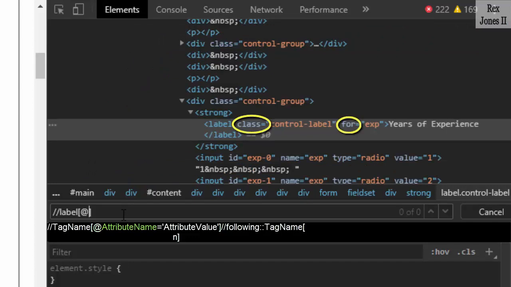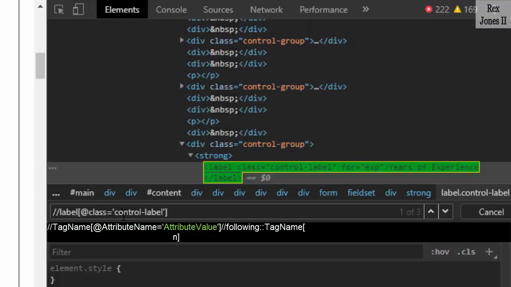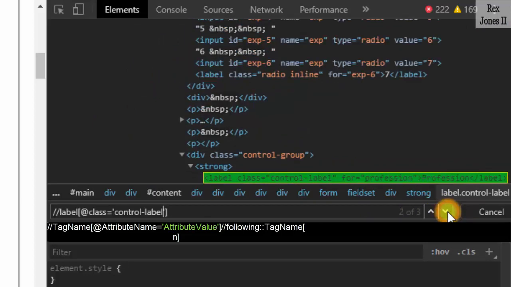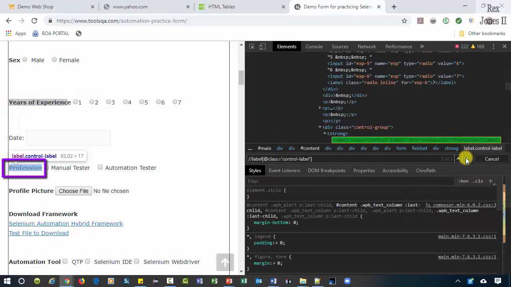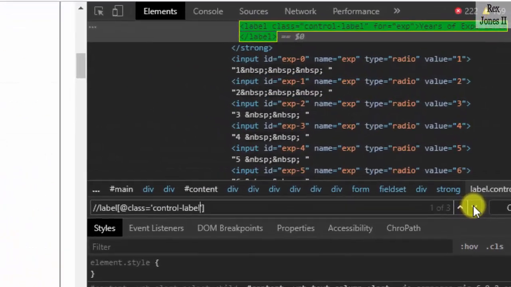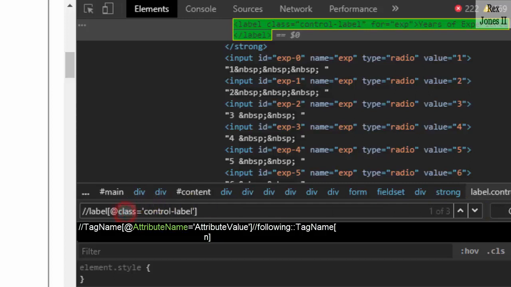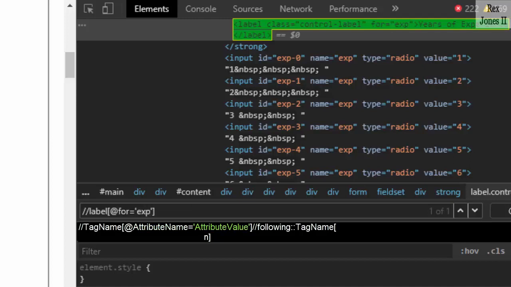If we use class equal control label, then the query returns 3 elements. 1, 2, 3. Years of experience, profession, profile picture. Therefore, let's use the for attribute. FOR, EXP. Now we see 1 of 1 for years of experience.